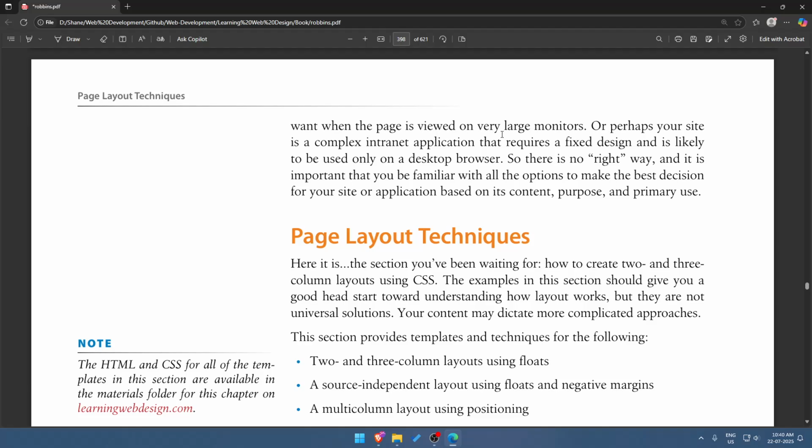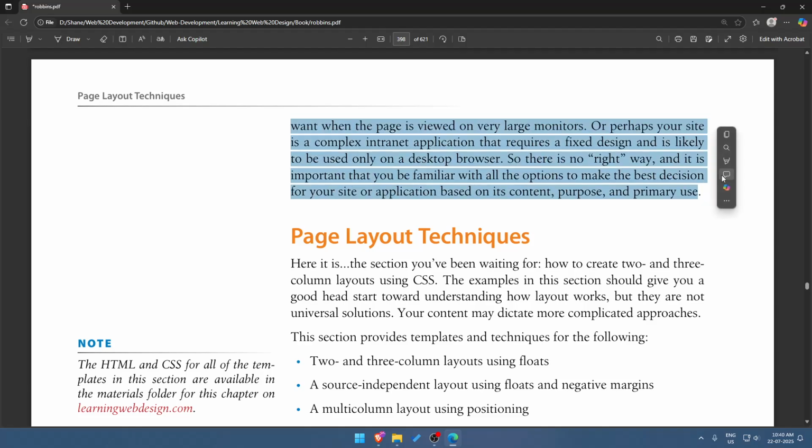when the page is viewed on very large monitors, or perhaps your site is a complex intranet application that requires a fixed design and is likely to be used only on a desktop browser. So there is no right way, and it is important that you be familiar with all the options to make the best decisions for your site or application based on its content, purpose and primary use.